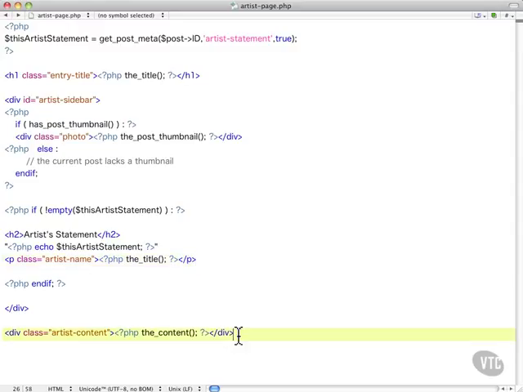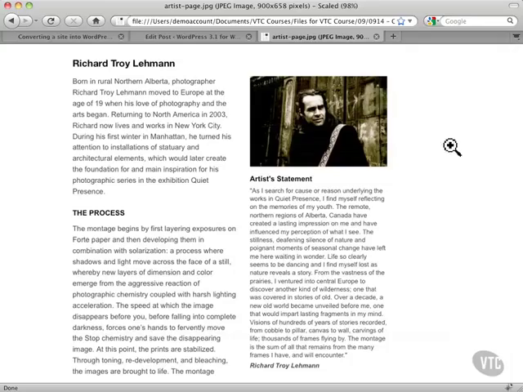Then I put in the actual content of the post that's in the text editor. I put that at this point and give it its own div. And now what I'm able to do is see it at work on the page here. So this is the text from the actual content of the post. Put it over to the left and to the right.